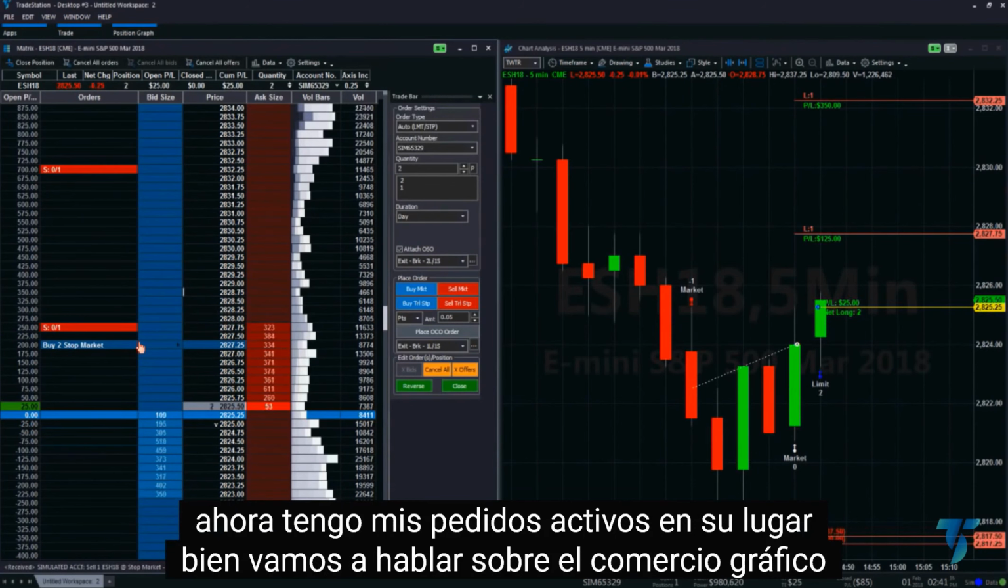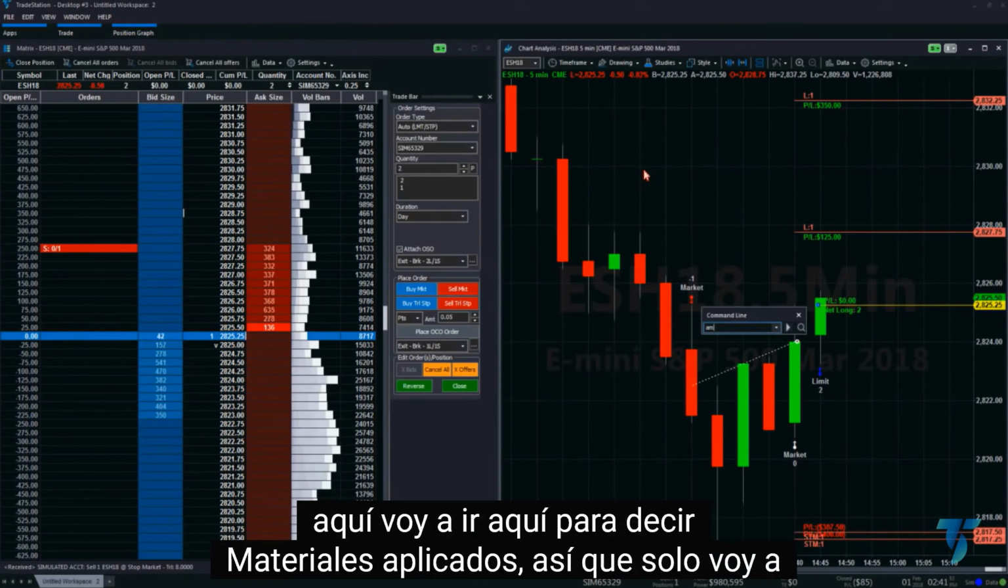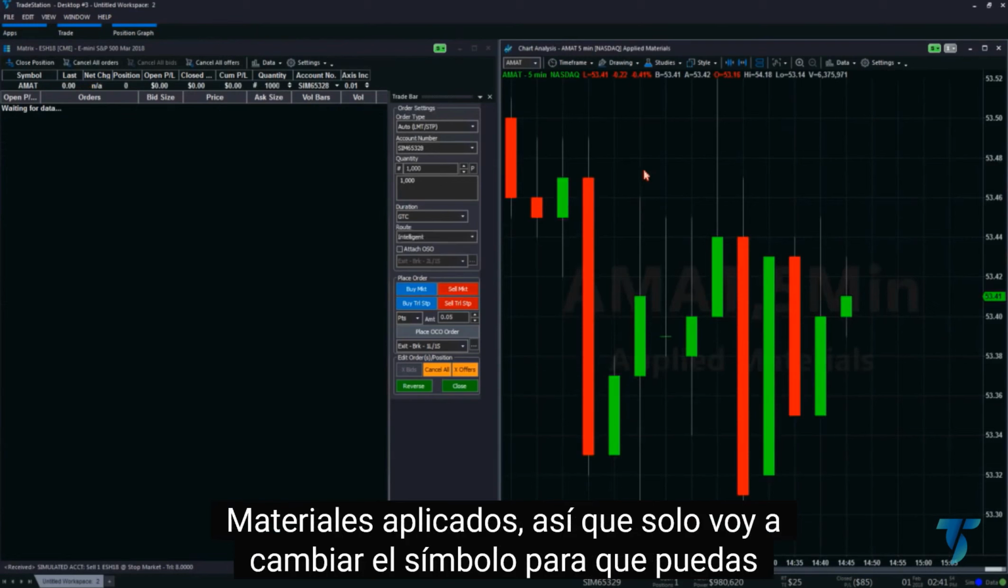Let's talk about chart trading. So let's go ahead and change the symbol here. I'm going to go over here to, let's say, Applied Materials. So I'm just going to change the symbol.